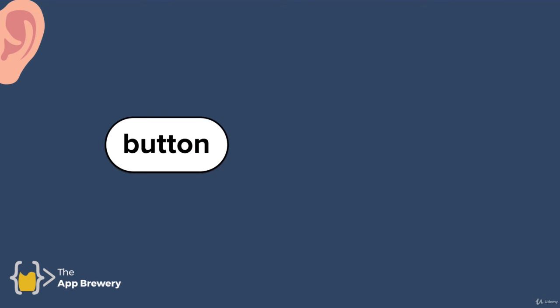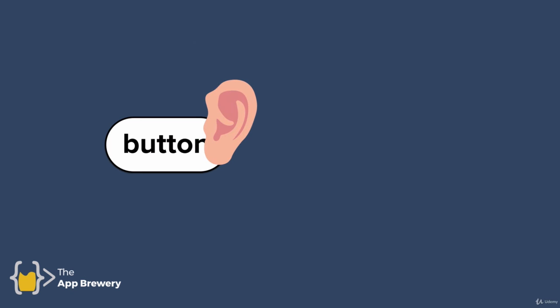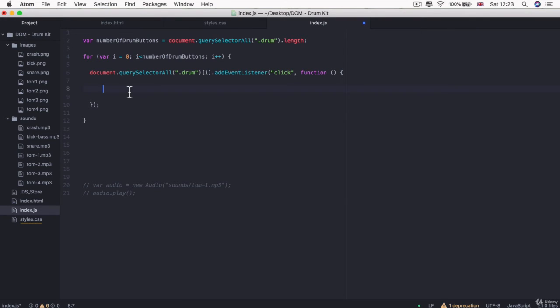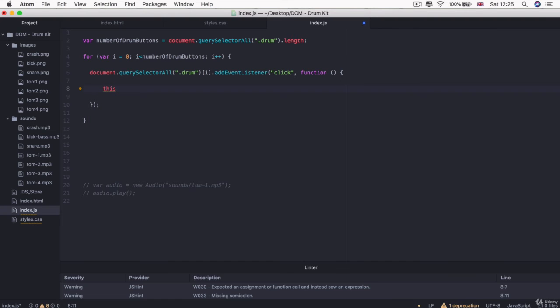So at the moment, we've attached a listener to our button, and when the user clicks on the button, the listener gets triggered, and the function that was linked to the event listener gets called. Now, we can figure out the identity of the button that triggered the event by tapping into something called this. And this is basically the identity of the button that triggered the event listener. So let me show this to you by logging it in the console.